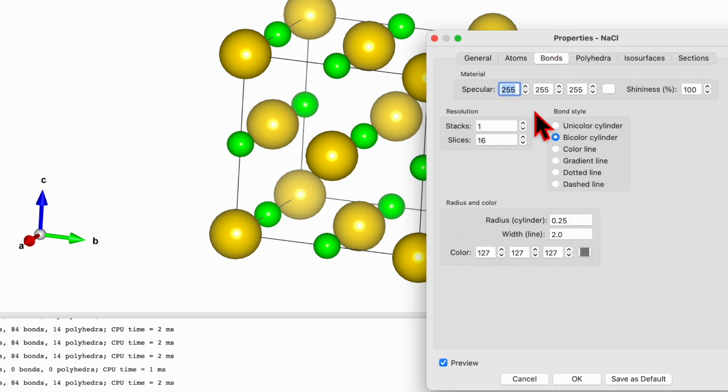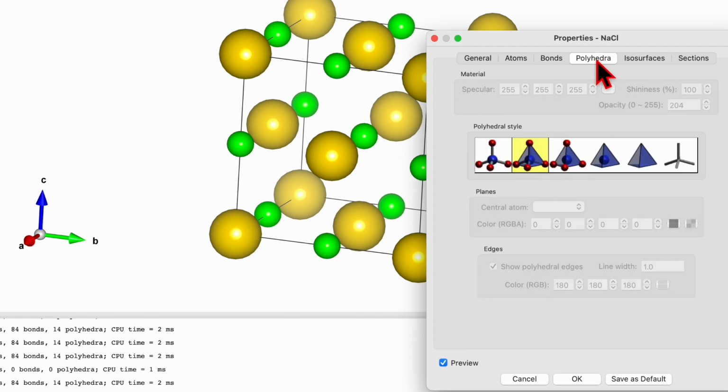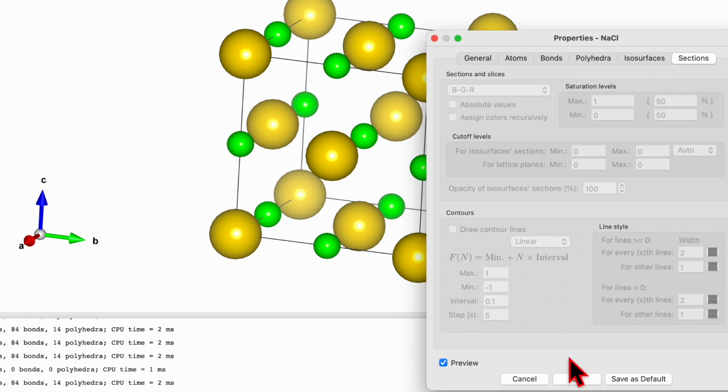Then we go to the bond. Right now we didn't draw a bond between sodium and chloride, so we will not make any changes for those things. But later I will show how to draw a bond between sodium and chloride in the same video. So stay tuned. Okay, and then there is polyhedra. The same thing, we didn't show polyhedra here as a surface section. So right now just select OK.